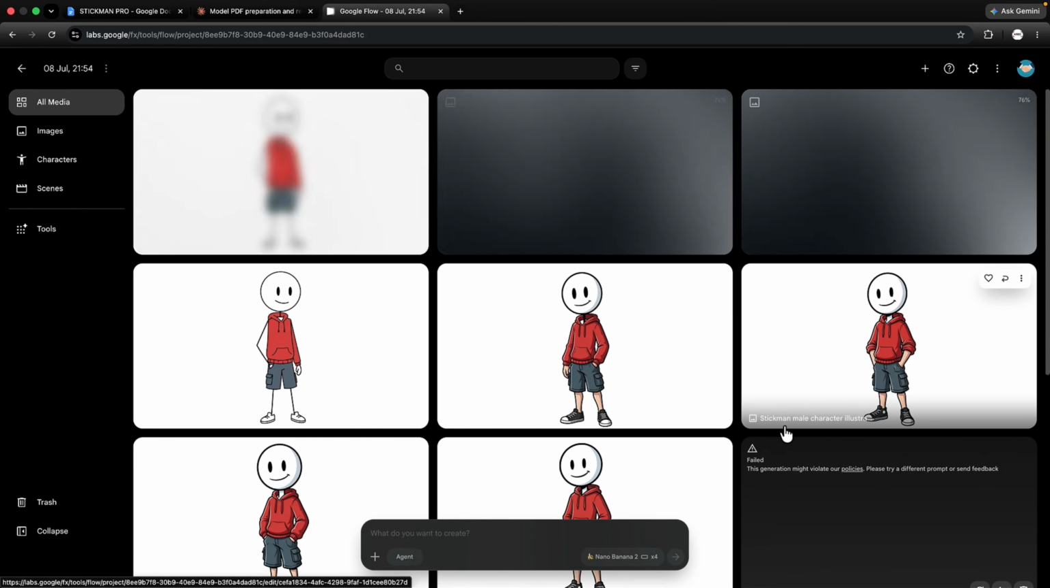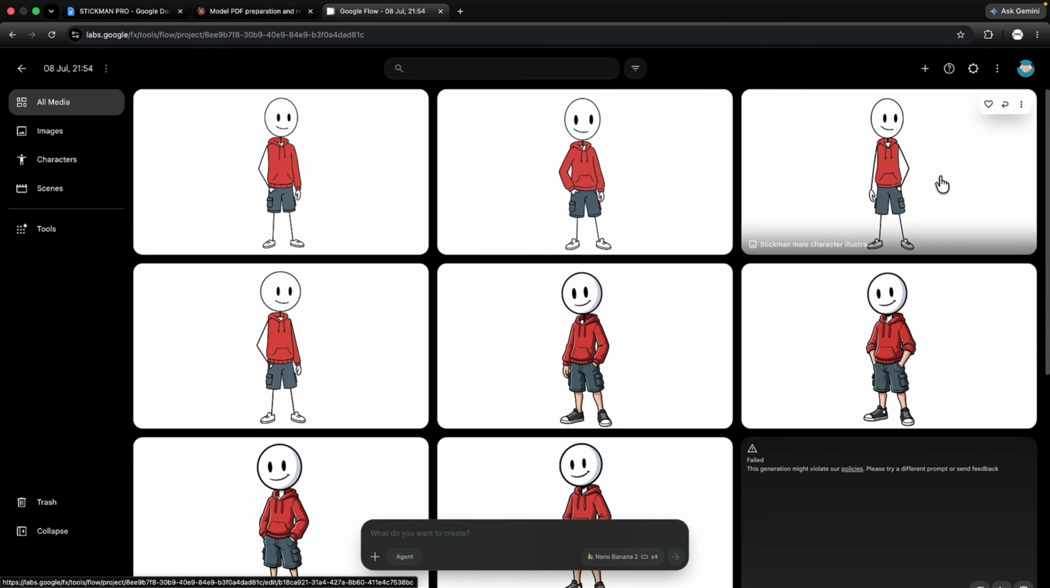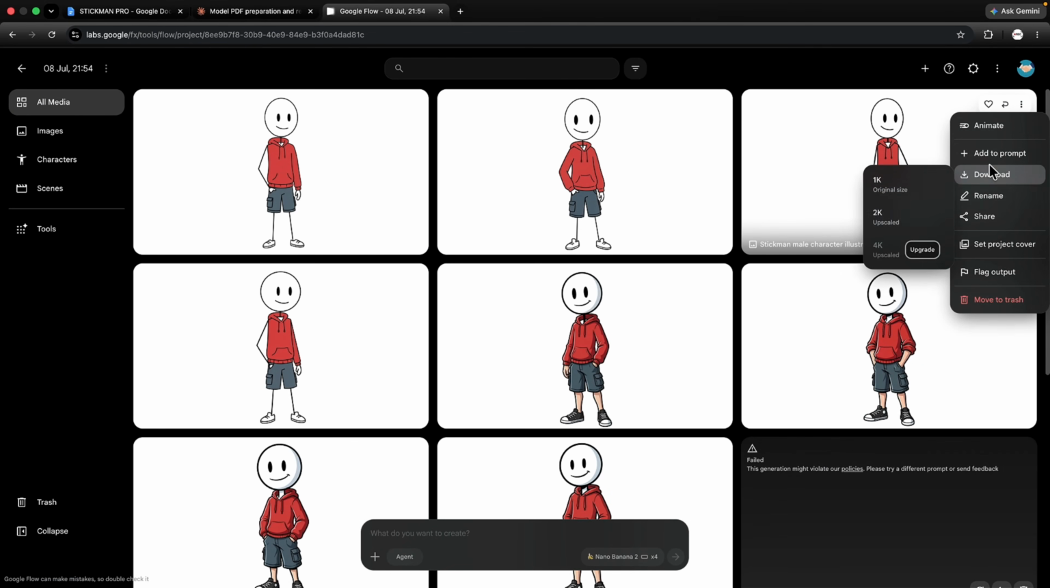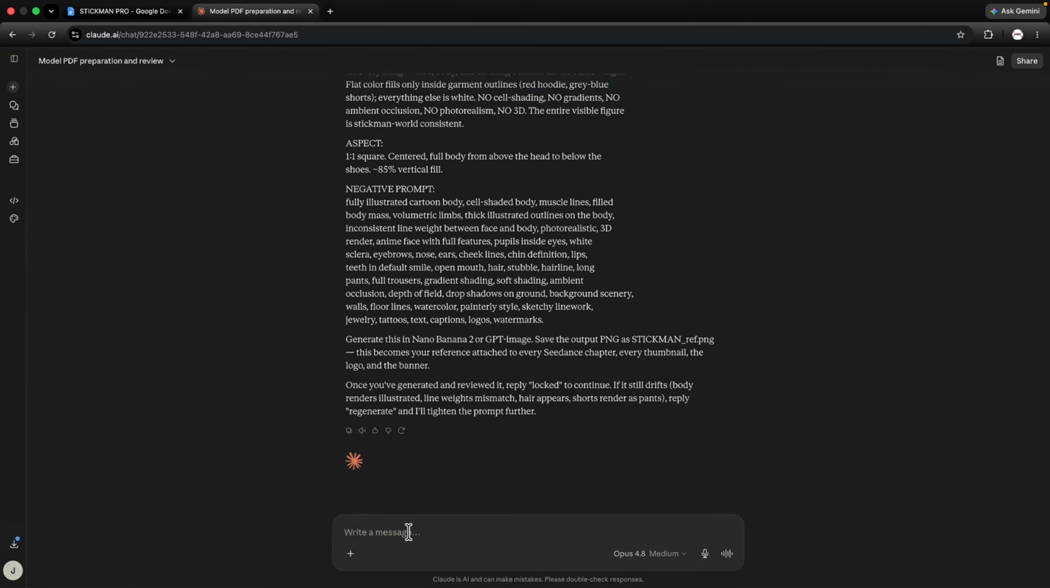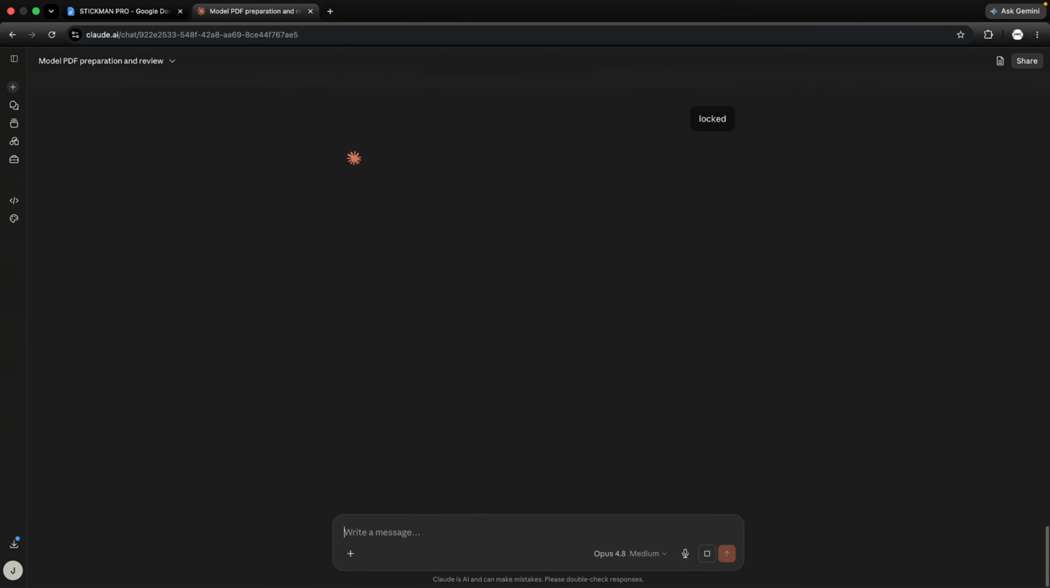This one looks different. I'm just going to download the one I like best, which is this last one. It looks more Stickman-like. Once I do that, I'll head back to my chatbot, type locked, and send it. Once you type locked and send it, your chatbot tells you to type next, since it's finished the character profile creation. That means we now have a character we want to use.